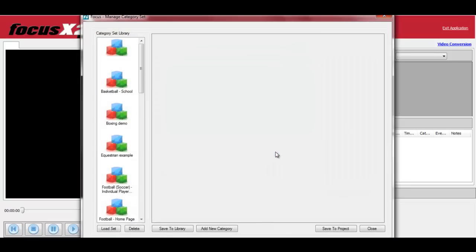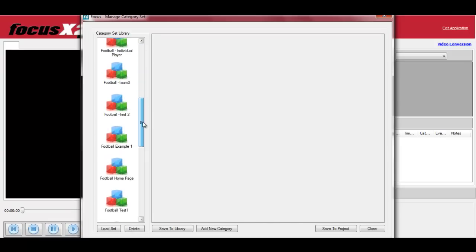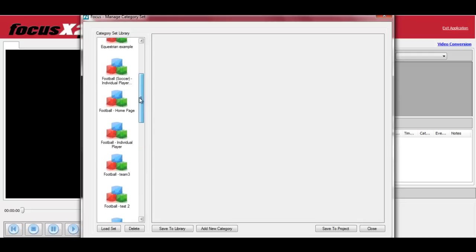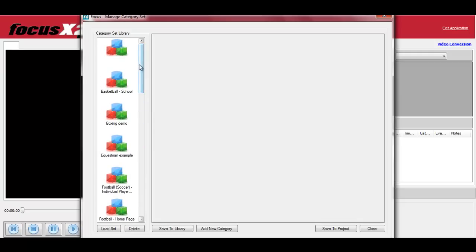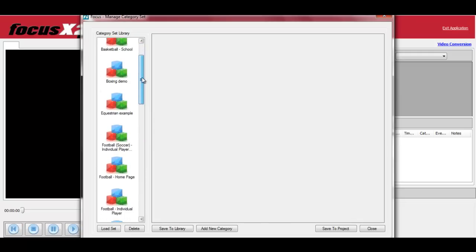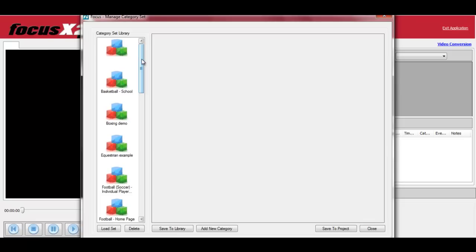On the left hand side of the manage category set window that opens up, we can see all of the category sets that I've put together. They're the ones that are added into my library. If we develop a new category set and save it, it will be added to this list, and you'll be able to then select that and use it when you create projects. So the first thing we're going to do then is create a category set from scratch.